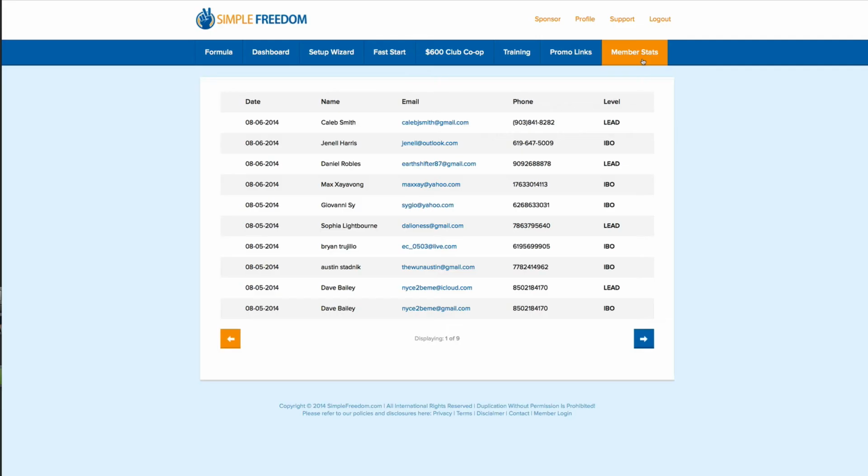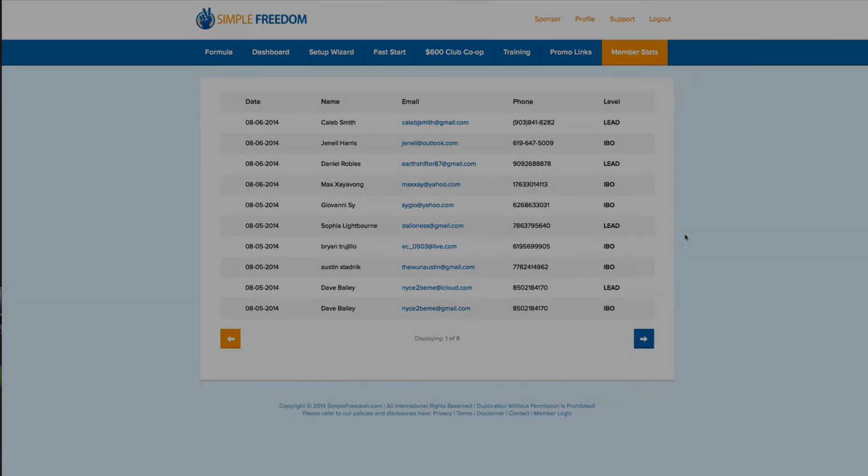Last but not least, we have our member stats tab, and our member stats tab basically gives us the information of our lead, the lead that just came in from our promo link capture pages. Now here it gives you their name, their email, and their phone number, right? And it tells you what level they're at. So it's really awesome, guys. You get all the information that you need so you can connect with each new prospect on a personal relationship basis and really build a relationship with them and let them know that you are there to help them. So this is a really, really powerful system.